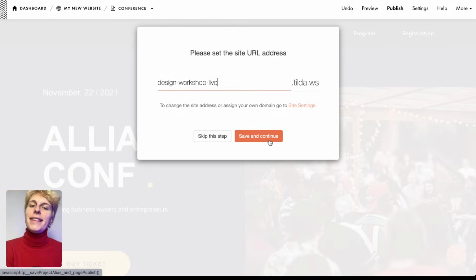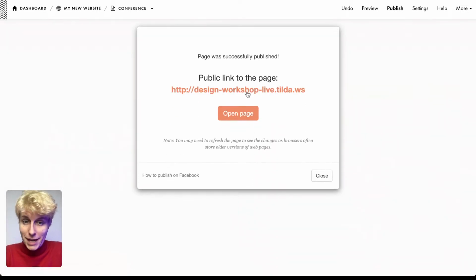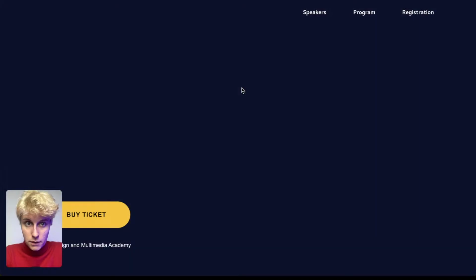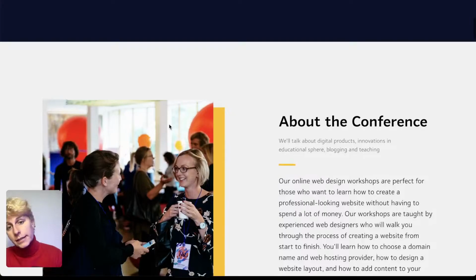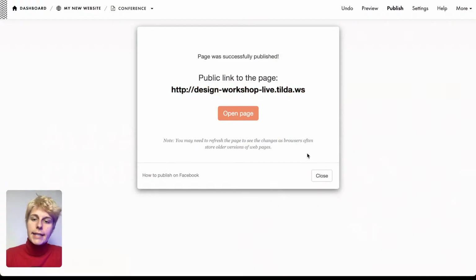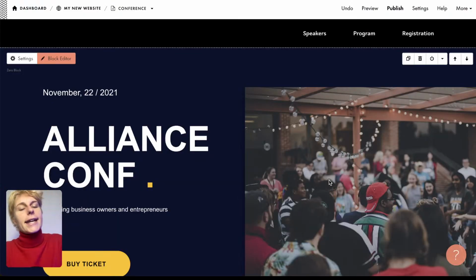It's way better than leaving the default project and then numbers, right? So save and continue, and for the moment, the page is already accessible on this URL address. If you click on it, it's there. If you now put in your browser design workshop live tilde.ws, you will be able to access the very same page, right?